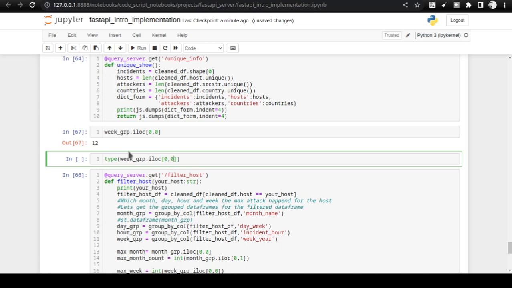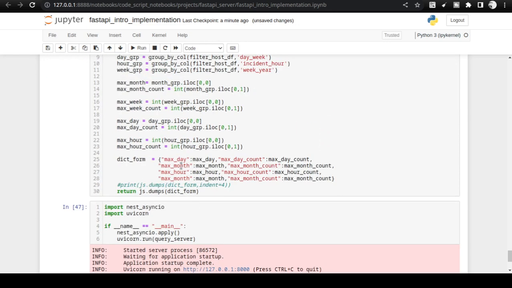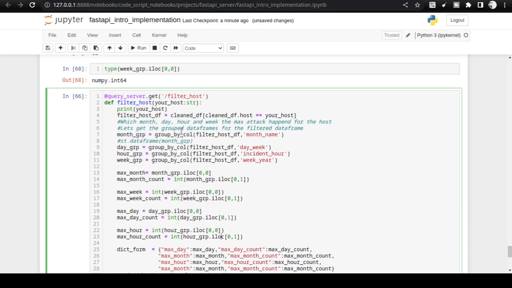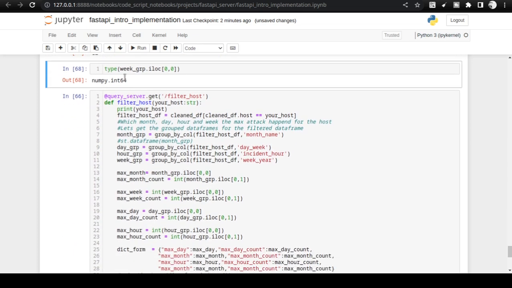the iloc method and how it works, I have covered it all in the Pandas video, so take a look at that. You will see that this number 12 is actually numpy.int64. This numpy.int64 cannot work with dumps, so you have to convert it into the simple integer object type that Python creates. You cannot use this. Keep this in mind because I struggled a lot this morning, not knowing this was the problem I was facing.